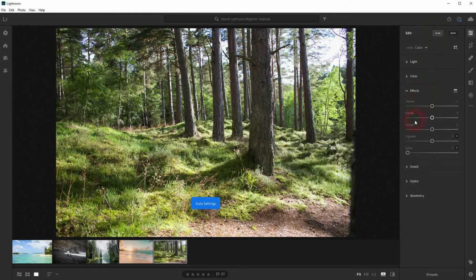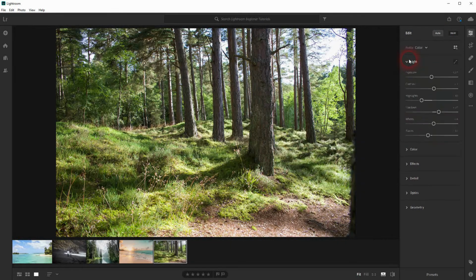Let's click on auto and we'll adjust a little bit of the color and the lighting. Let me adjust the highlights a little bit more. And maybe I'll bring down the whites just slightly. Alright, let's get back to the effects panel.